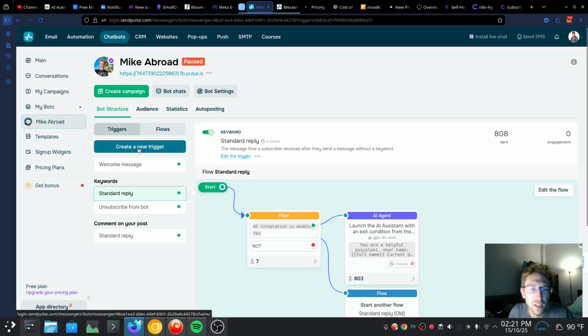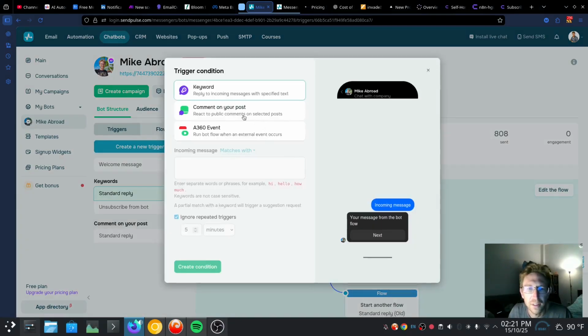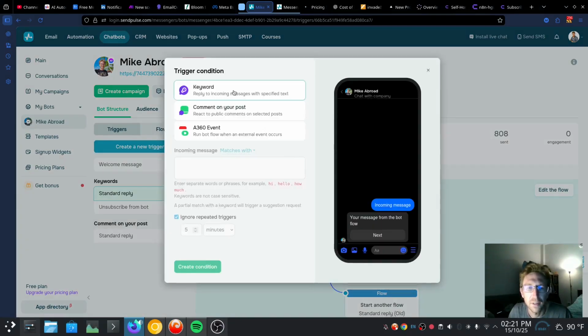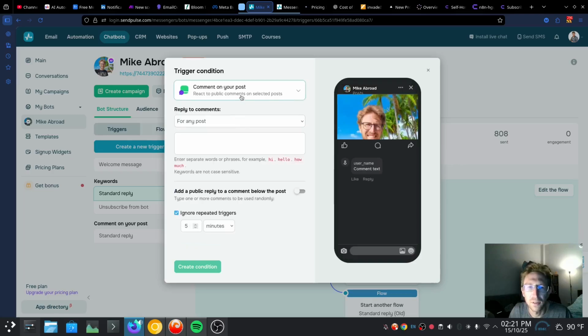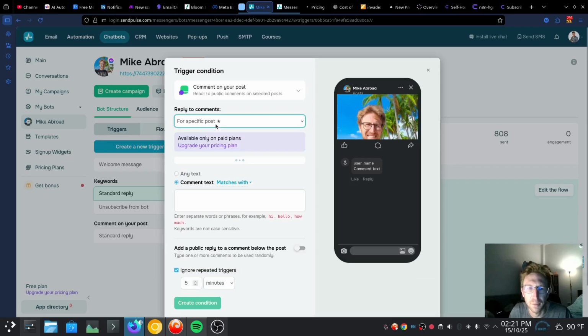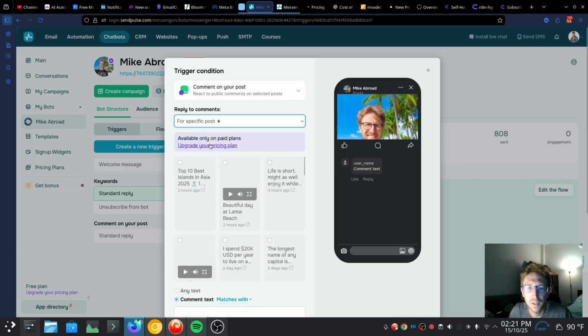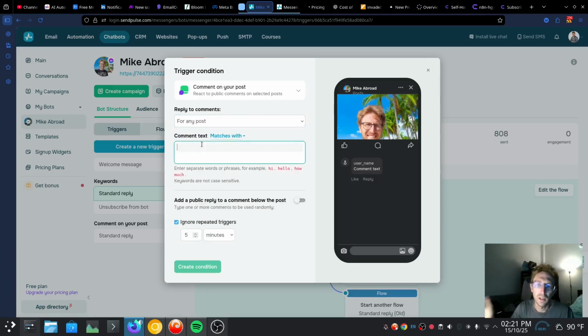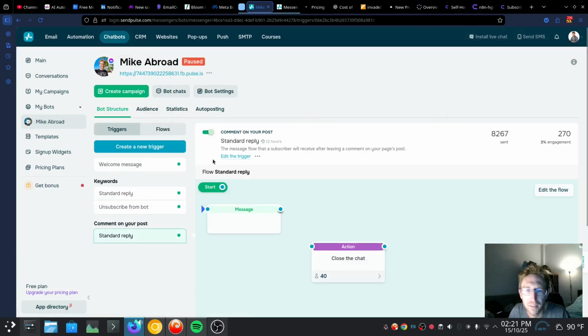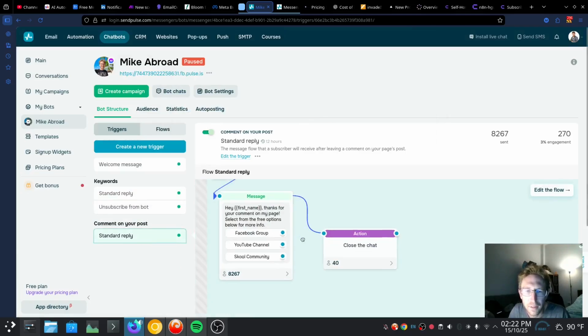So in order to get started, all you have to do is click on create a trigger here, and you can either use a keyword, so to reply to incoming messages with specific text, or you can react to public comments on selected posts. That could be any post or specific post. For specific posts, you will have to upgrade your pricing plan, but in my case, I just want to respond on any post. I've already got a standard reply set up here, and this is what it looks like.